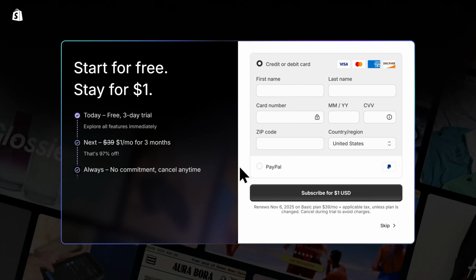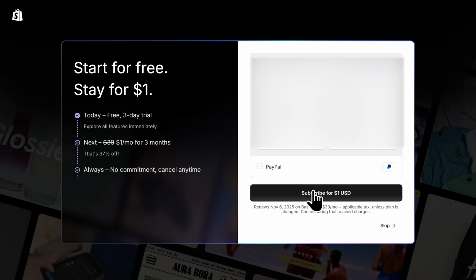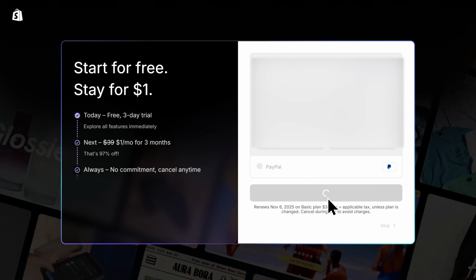And once you get to this screen here, you'll need to fill out your payment information. As you can see here on the left-hand side, you get a little roadmap. Today, you're getting your free 3-day trial, and then you'll pay $1 per month for the next 3 months once you subscribe to Shopify. So I'll go ahead and fill out my payment information here to lock in the deal. And with that done, I'll click on Subscribe for $1.